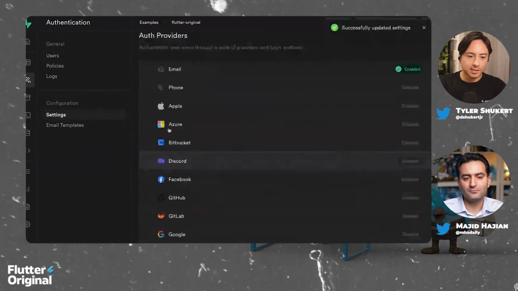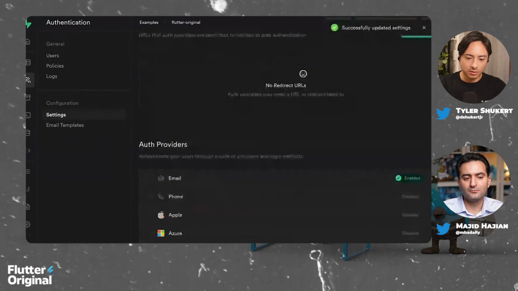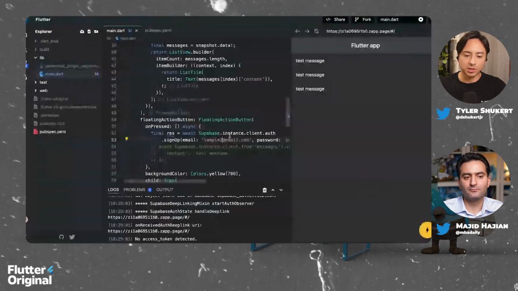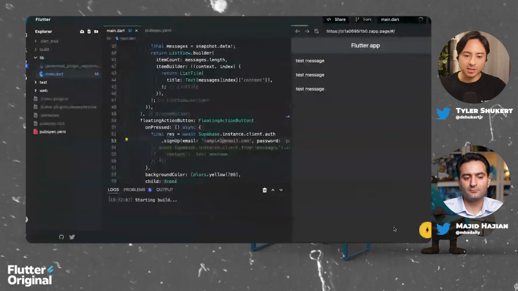Now let's sign up using another email address. I'm just going to call it sample2. And once we run this one, it should allow us to just create a nice user without verifying their email address.